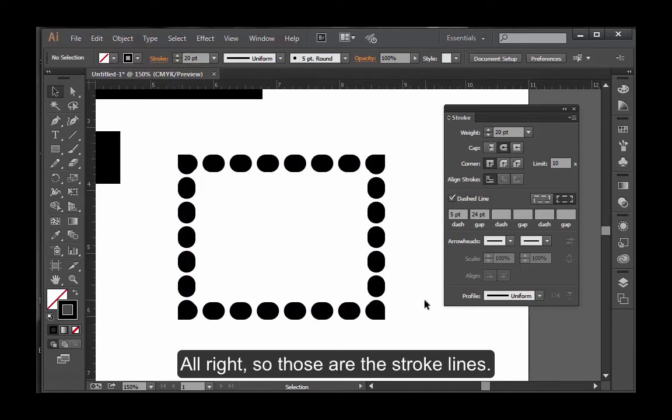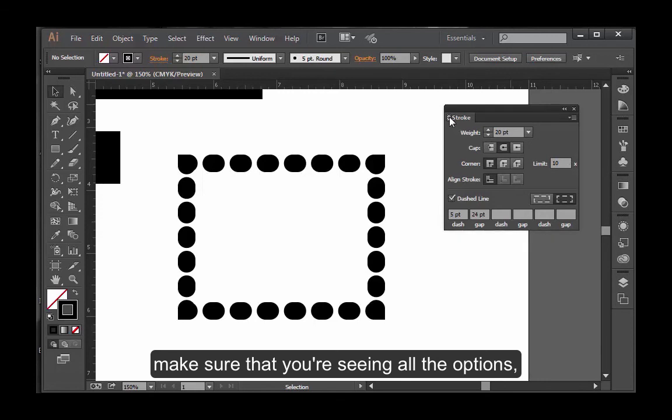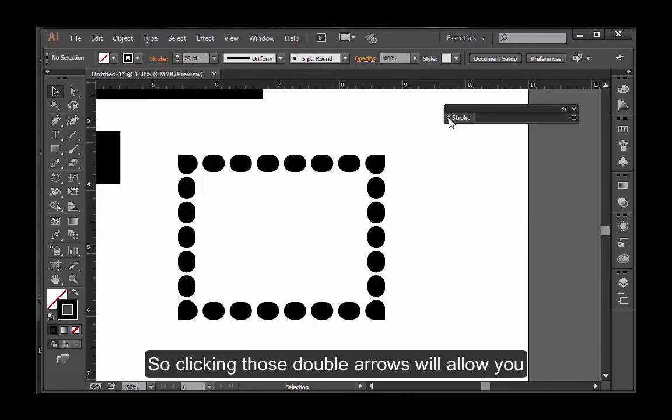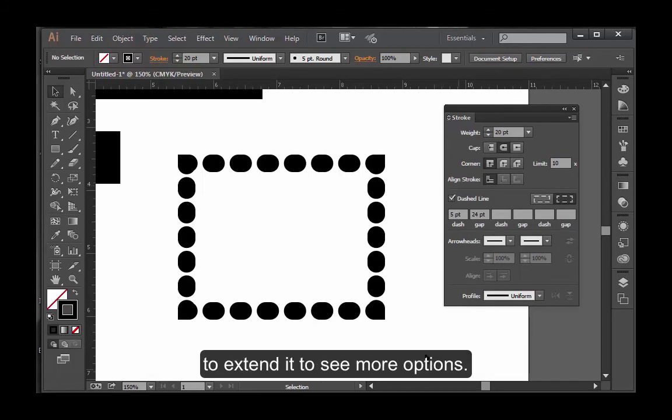All right, so those are the stroke lines. So the stroke panel, again, make sure that you're seeing all the options, because it may just be very collapsed and show only the weight. So clicking those double arrows will allow you to extend it to see more options.